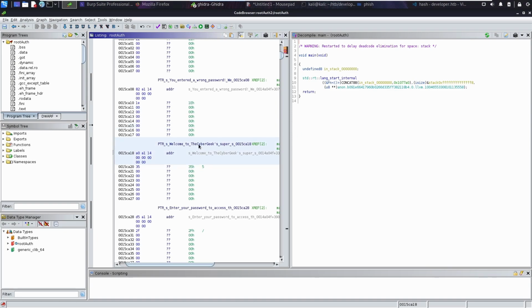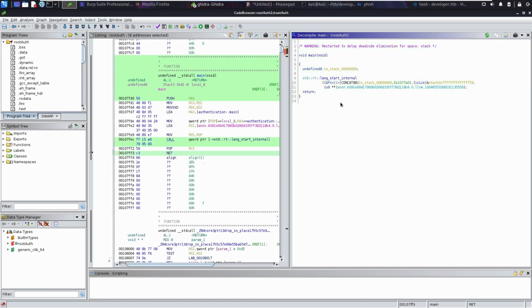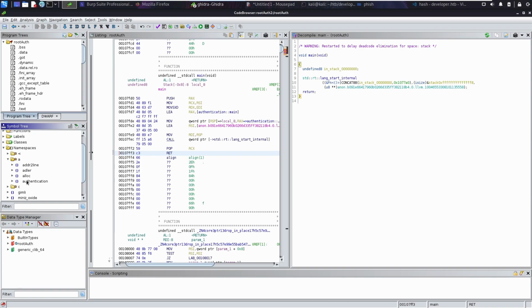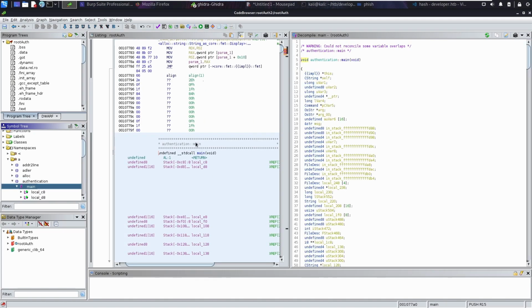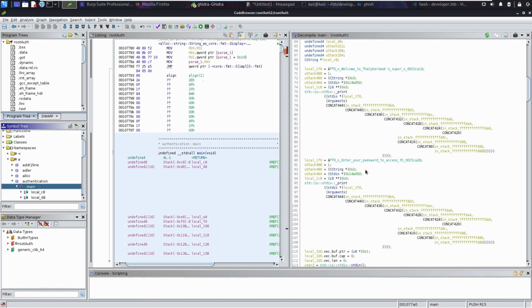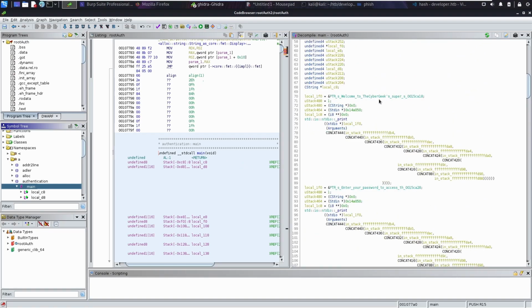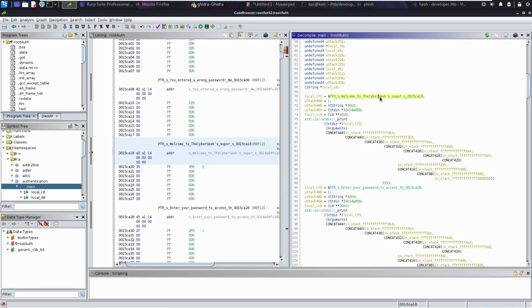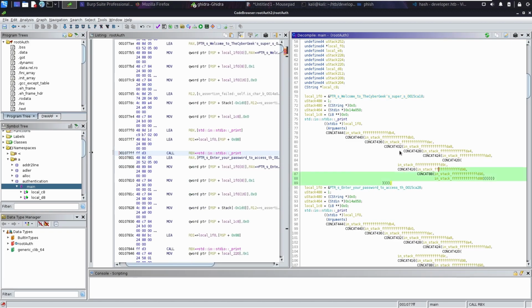For some reason, our decompiler isn't actually pulling this in line with where we are. So just so I make sure it does, I'm going to go into namespaces, go to A, go to authentication, go into main. And now it should load up what we're after. And then you'll see here, welcome to CyberGeek Super, whatever. Okay, so the way the decompilation has worked isn't quite perfect. It's not that easy to read.